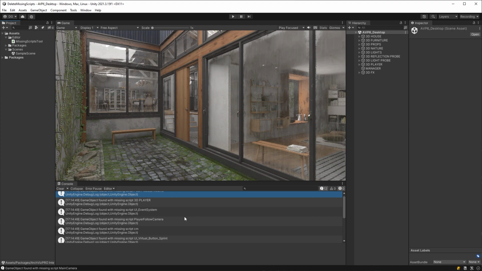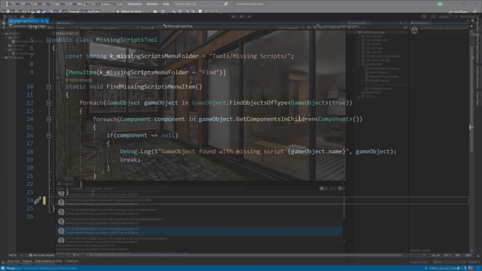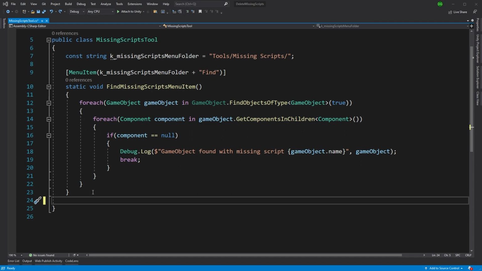You don't care to fix any of the scripts, you just want to delete their parasitic null nature from the scene. Now, if we look at the script from the previous video, we'll notice that when we get to the component with a missing script, we identify it by the fact that it is null. Now, the quick-witted among you will know that we can't exactly delete a component when it's null. So how do we deal with this situation? Well, here is the solution.